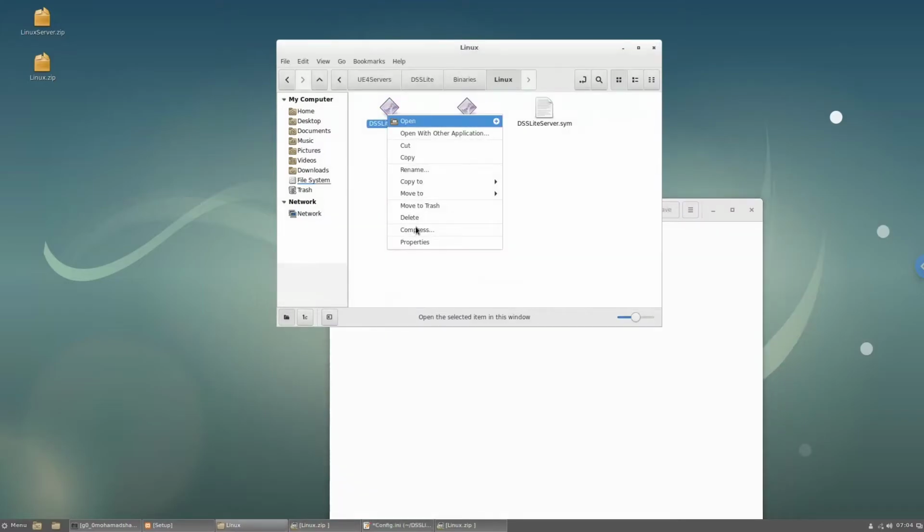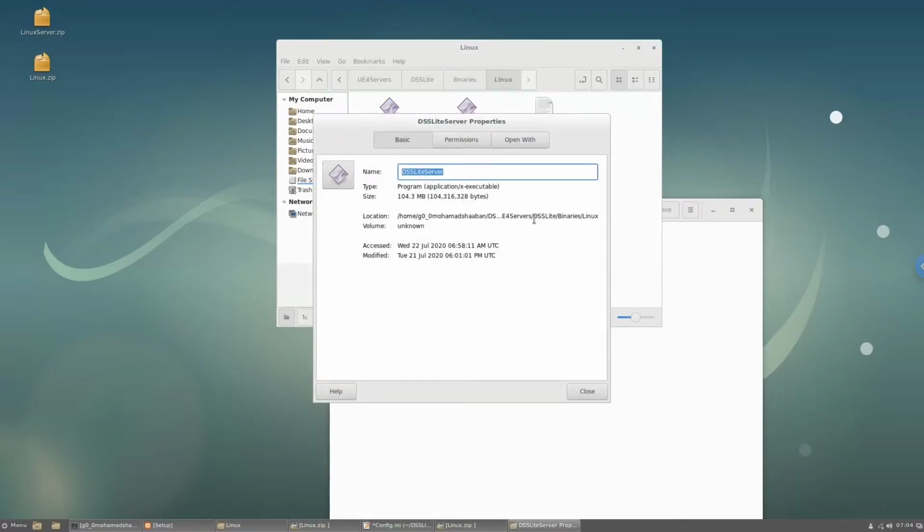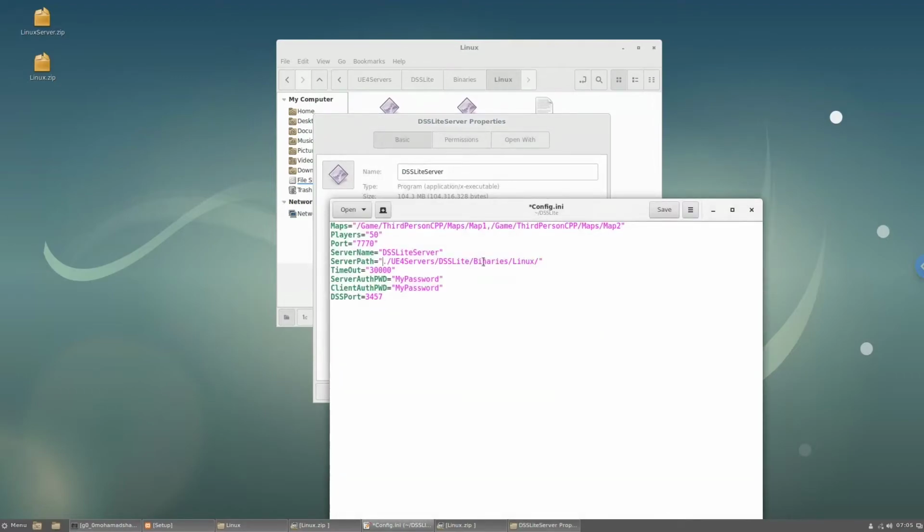Now I'm going to go to properties. We are not going to copy the whole path, so we need to copy the path from here to the end. There is a missing U here. Okay, make sure to place // at the beginning of the server path and another slash at the end of it.